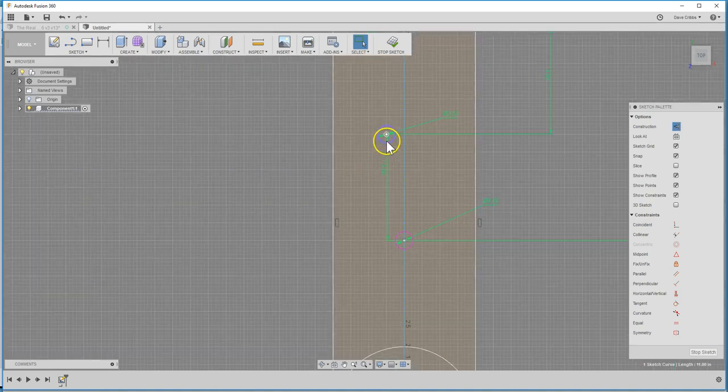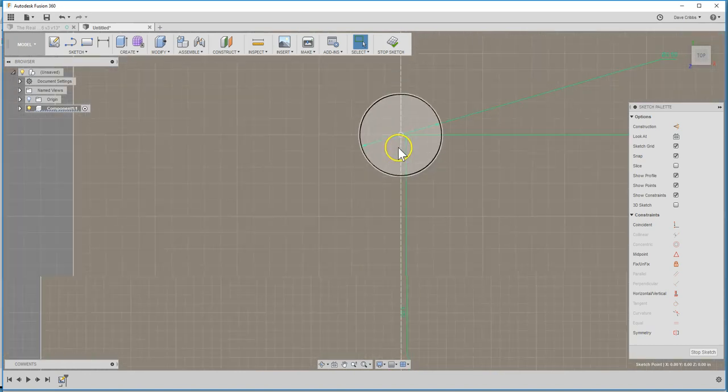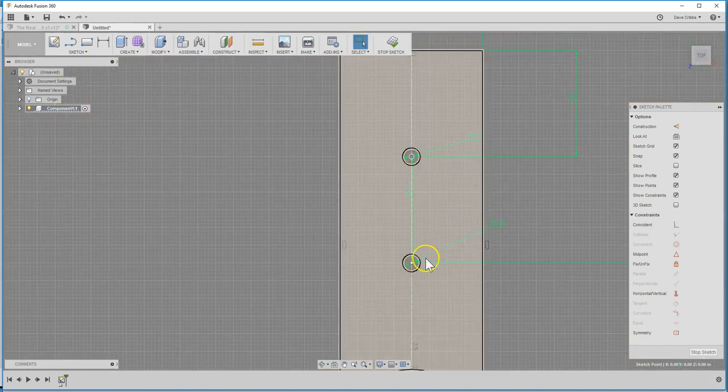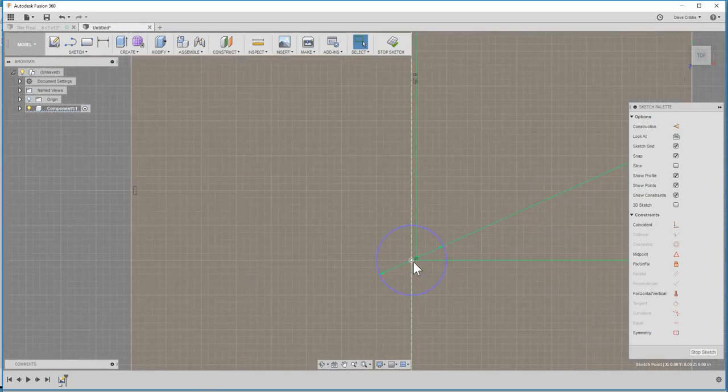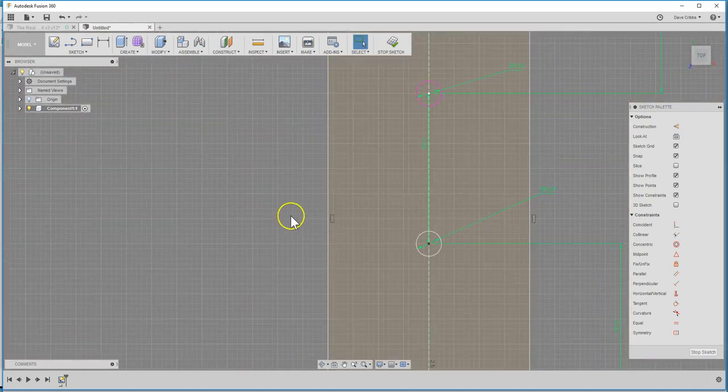And now as a construction line, I can come in here and move that circle. It should snap to that construction line. And same thing with this one. I want it to be coincident, so I want this dot on that line. So now it's in the correct place, and if I click off, it's white because it's constrained.